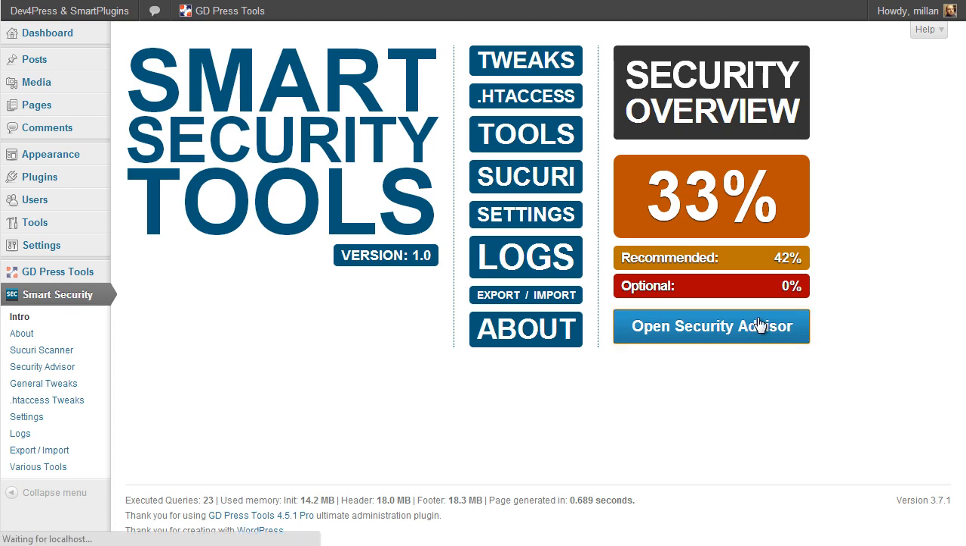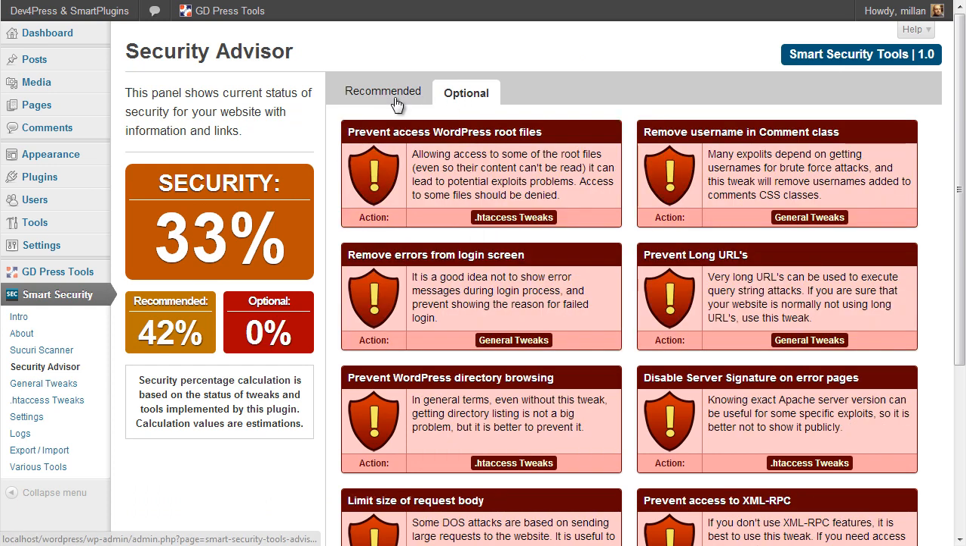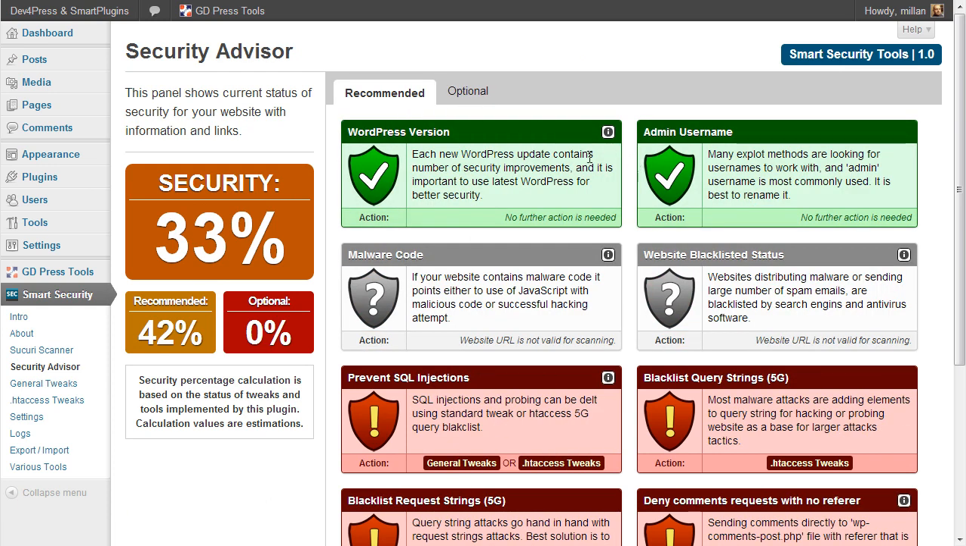You can start by opening this security advisor, and you will see recommended and optional tips, and some of them are green, gray or red. All these in green are okay, and this shows us that for instance the WordPress version is currently the latest one, and you don't need to do anything about it, and also we don't have username admin. These two in gray are currently in gray because we are doing this on the local website.